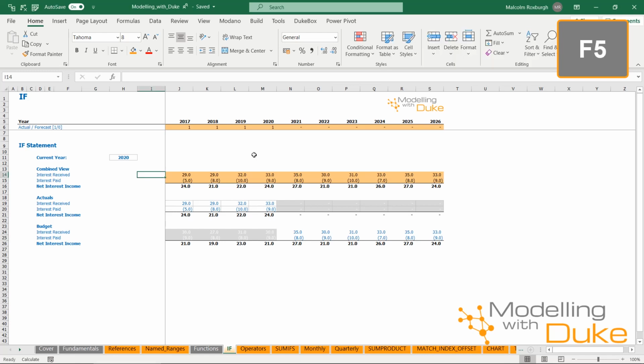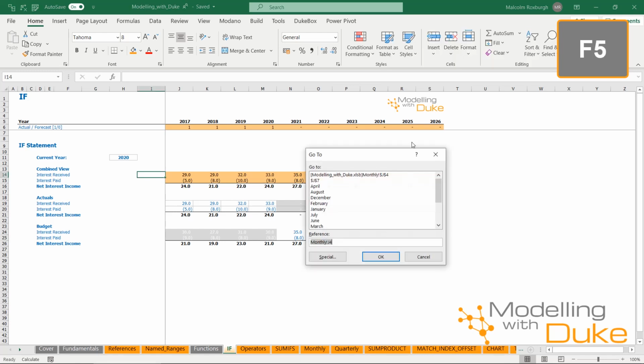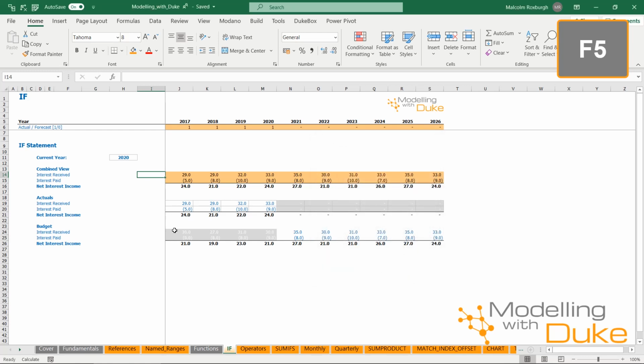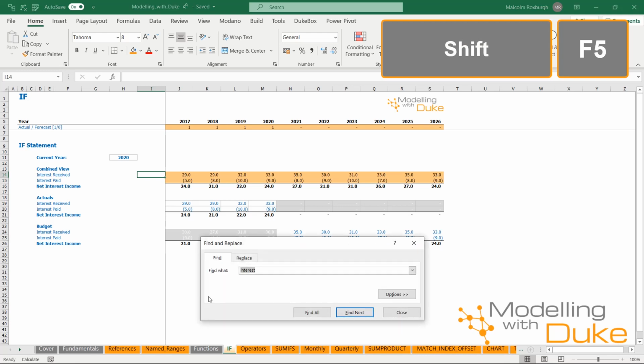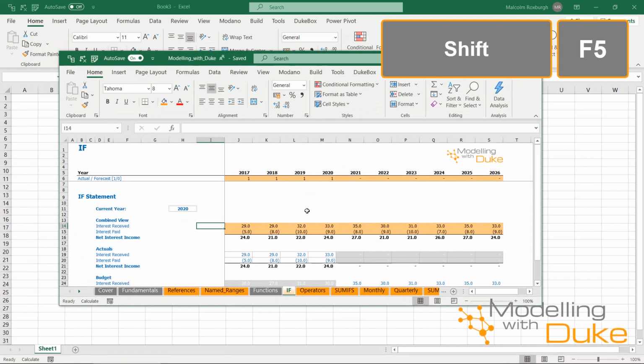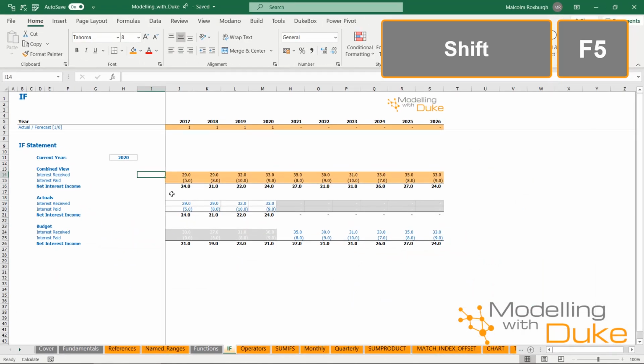On to F5. F5 opens up the Go To dialog box, so you can jump to any of your named ranges. Particularly useful here is the Go To Special, where you can select constants, formulas, blanks, anything like that, which can be really powerful depending on what you're doing. Shift F5 opens the Find and Replace window. Control F5 restores the size of your window, and then obviously I can maximize it again.